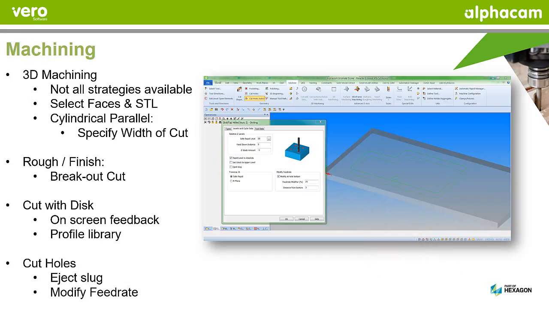Also an option to modify the feed rate. So when it's about to exit the part at the bottom of the hole, we can slow the feed rate down just to avoid any chip out at the bottom.